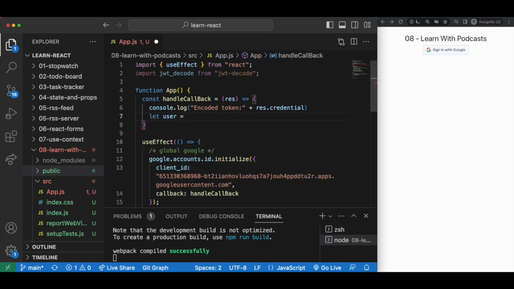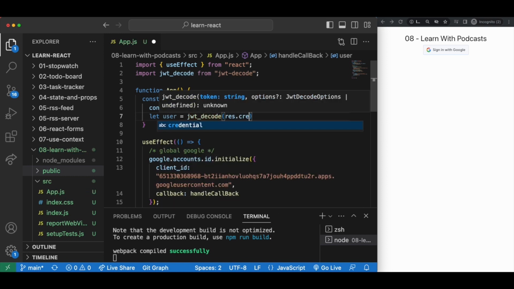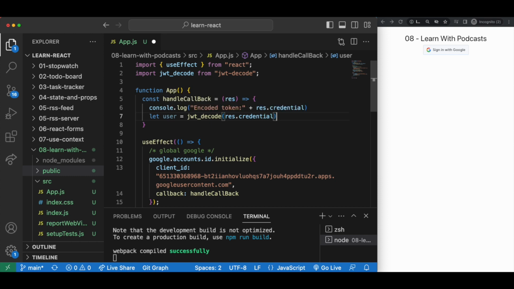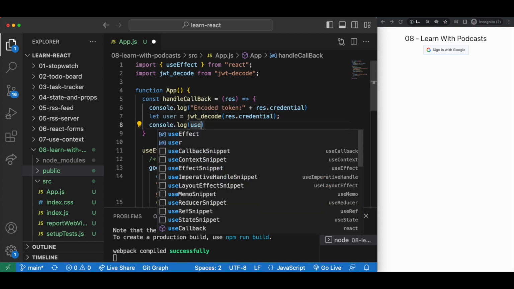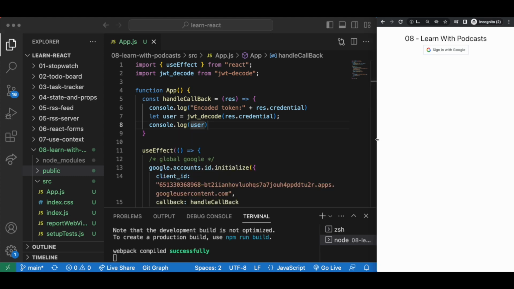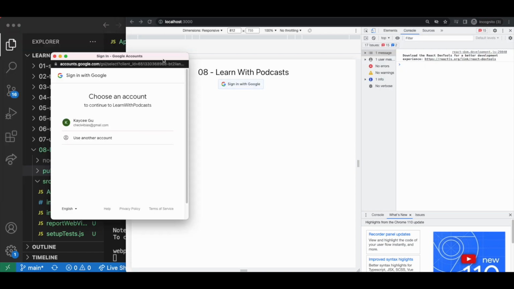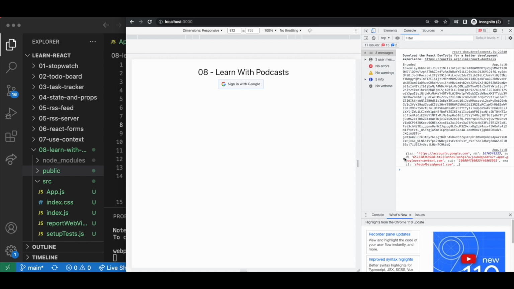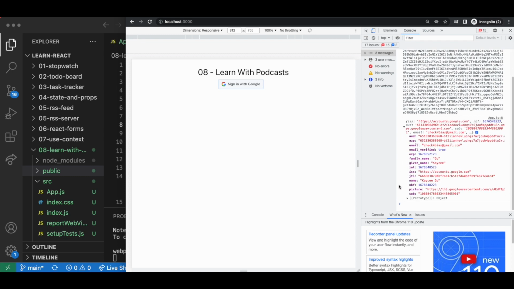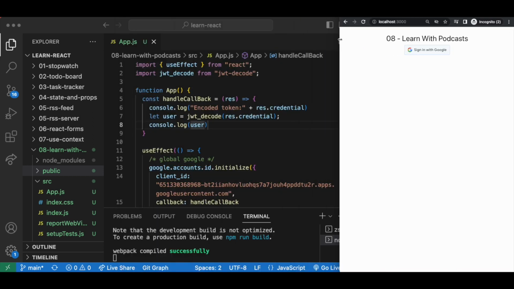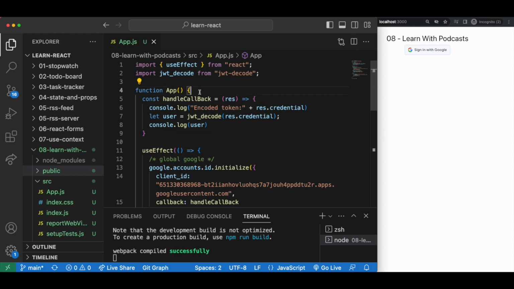In our handle callback function, let user equal jwt_decode, parentheses, our res.credential. If we console log it now, we can see the encoded version above and now our decoded version below. And there you go. We have my name amongst other information. Now that we have our user object, we can store it in our React app via useState. You know the drill.